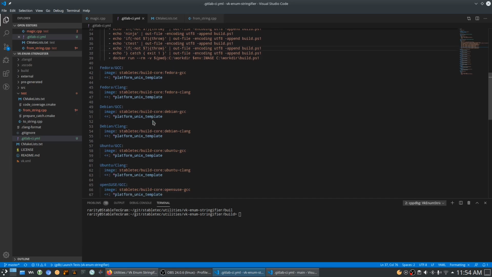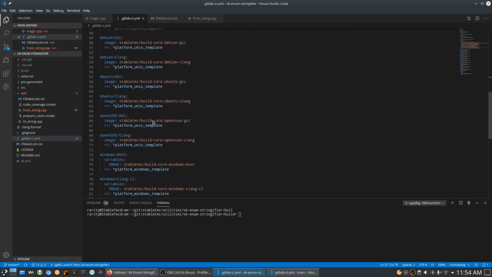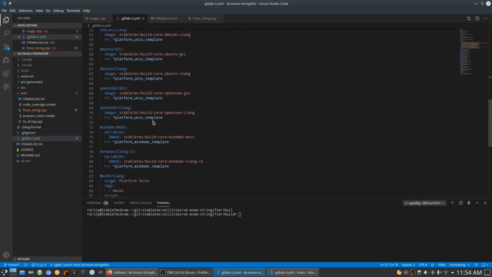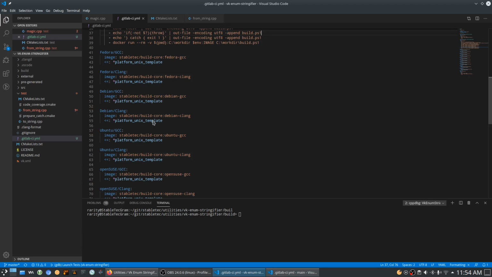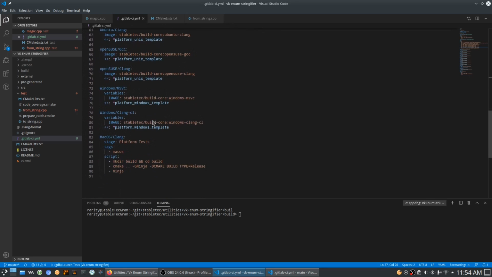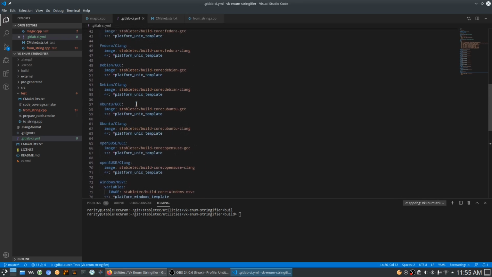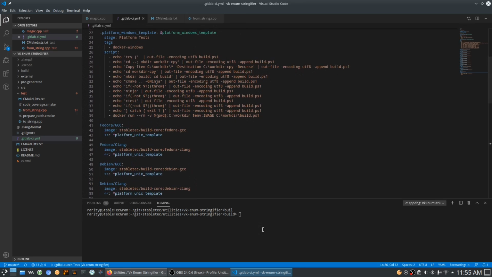Okay, so we have Fedora, GCC, Clang, Ubuntu, OpenSUSE, Debian, Ubuntu, OpenSUSE, Windows, both MSVC and Clang. Oh, I do have Mac OS down here. Okay, I don't have to worry about that. I am an idiot. Ha ha ha. CTest. Wasn't aware I didn't, that Mac supported this. Windows template, Windows template. These guys are all using the Unix template. Okay.